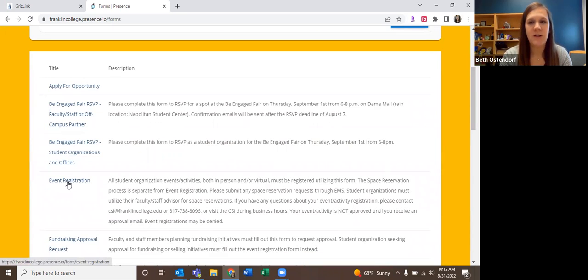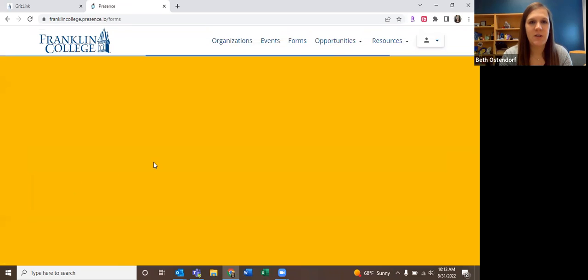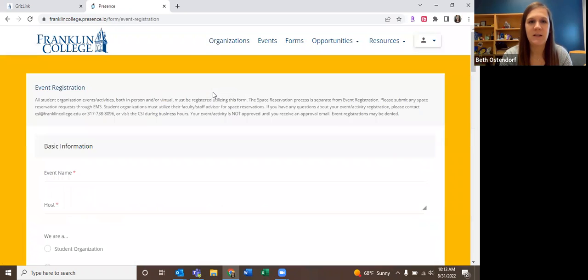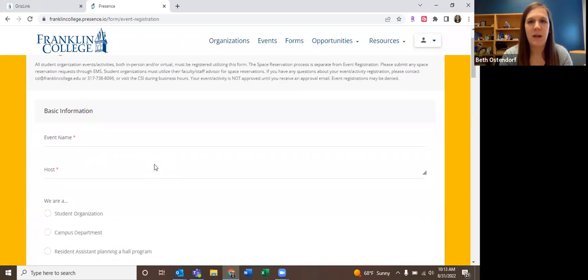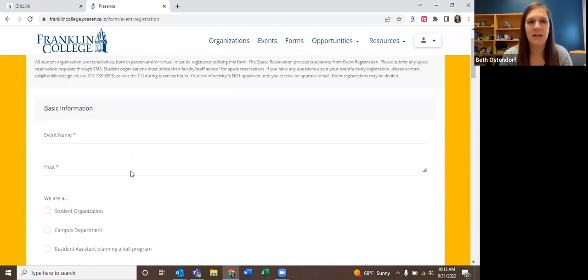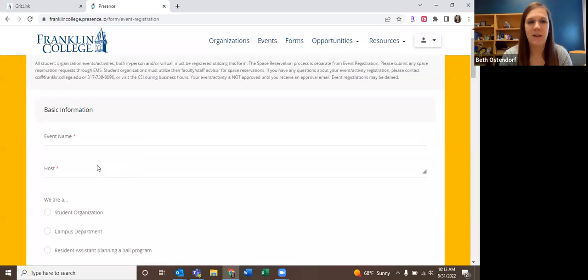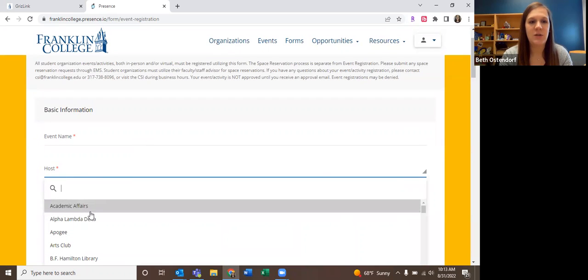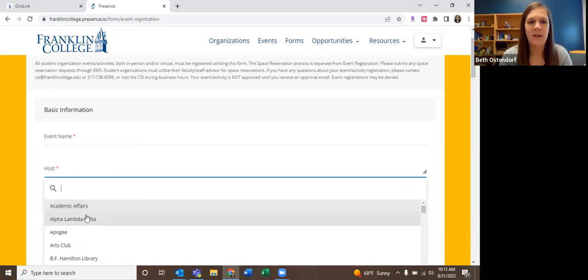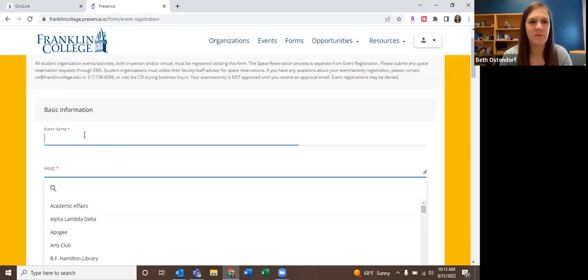There are other ways to register events as well, so if you are familiar with one of those and prefer to register your event that way, you're welcome to do so. Click on this event registration form link, and then you will fill out the form and submit it to register your event. If you're having any trouble, it may be that you don't have the appropriate access needed, so contact a CSI staff member to make sure you have the access you need to select your particular organization or office as the host for your event.